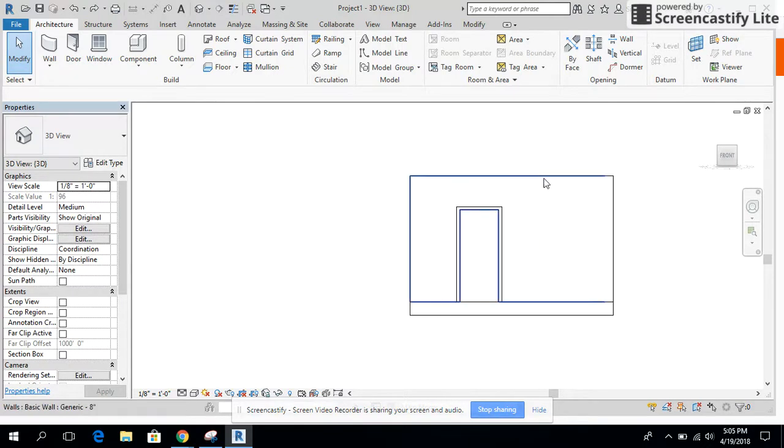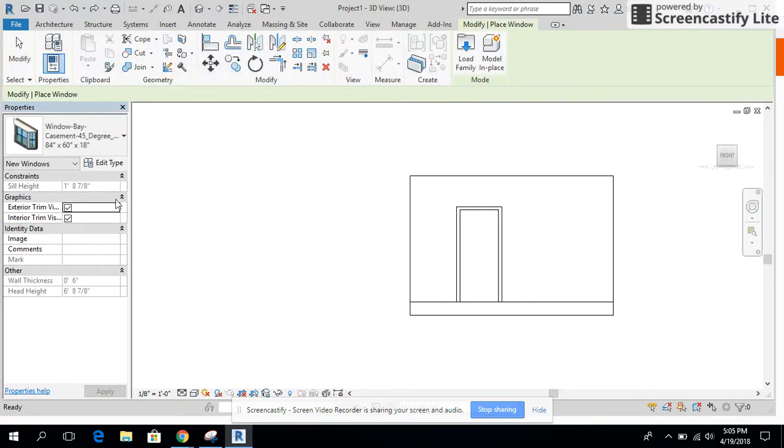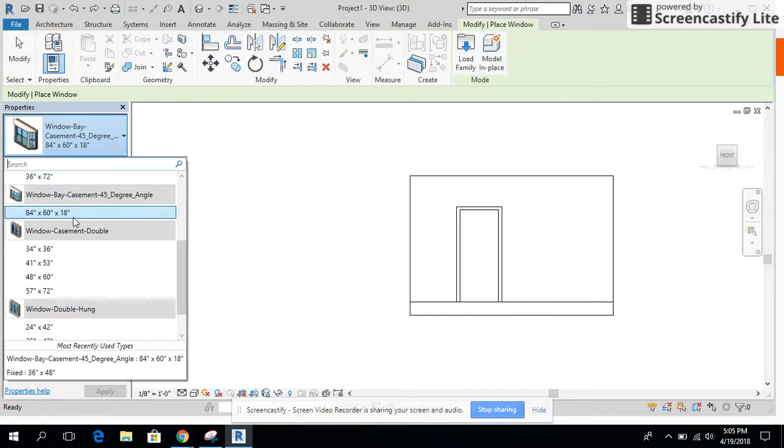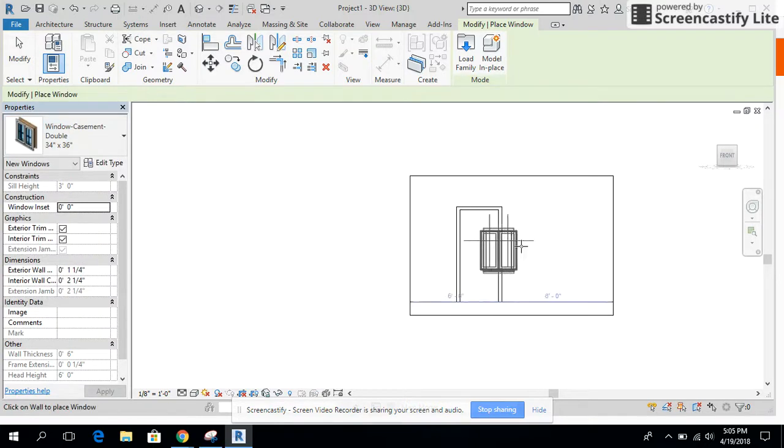Just like we added the wall, the floor, and the door, we go to the architecture tab and we find window. I click on that and it already has a window selected here, but we can change that. We can change it to different types of windows. I'm going to start with just a basic window here, place it in here.